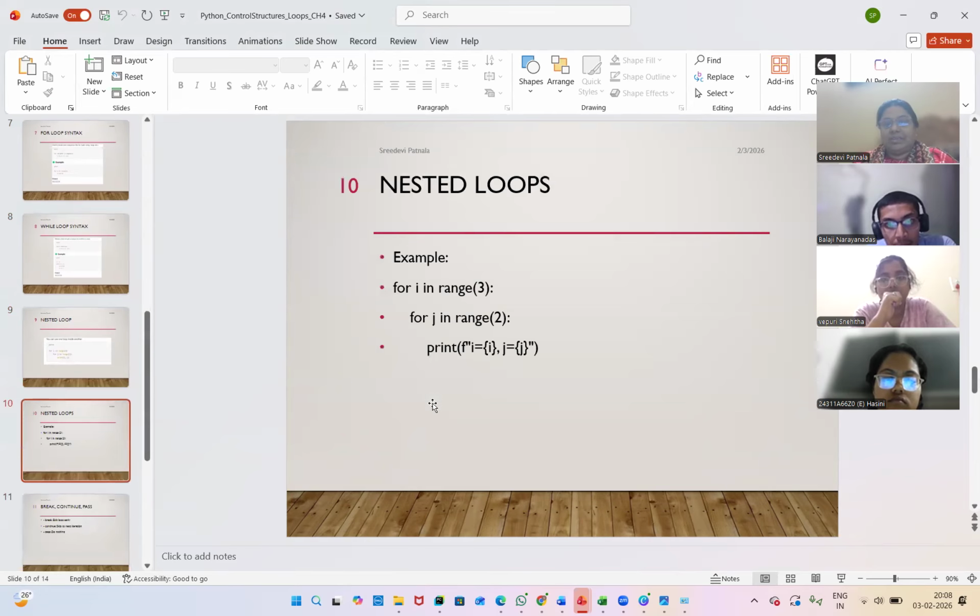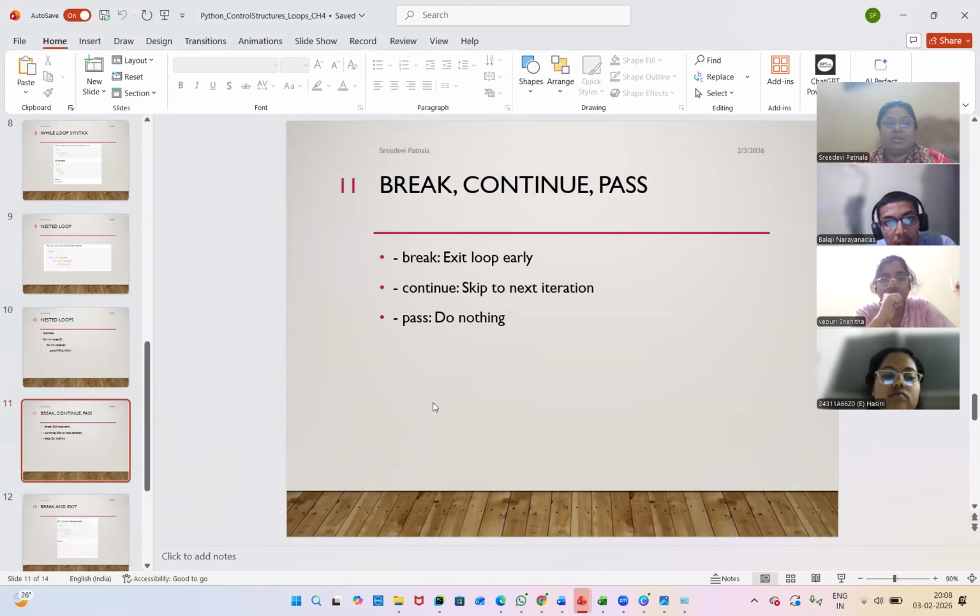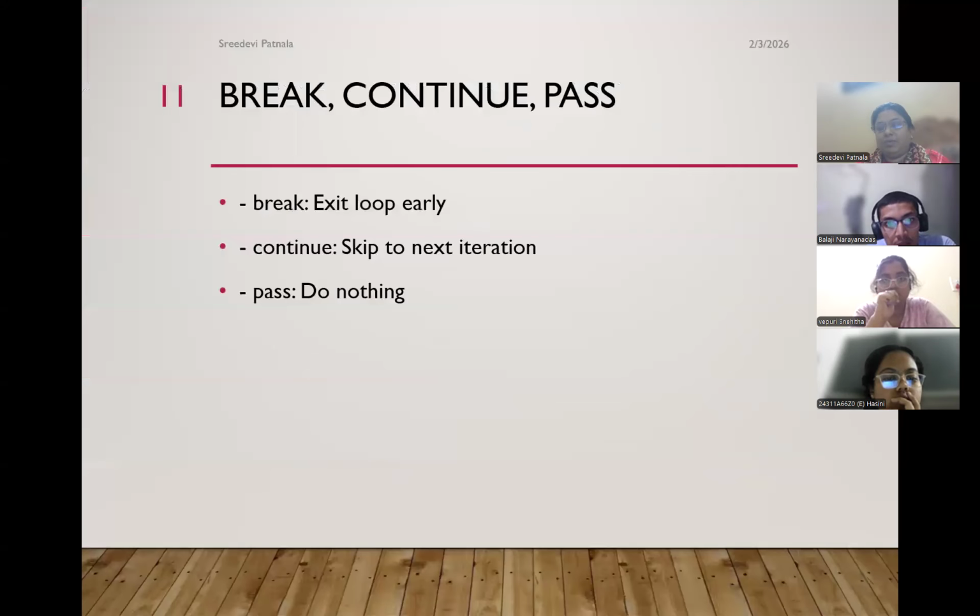So let's start today. Nested loops also we completed. Let's start with a topic with the for loops only, or any loops. How do we use break, continue, and pass? From here, we have to continue our class.